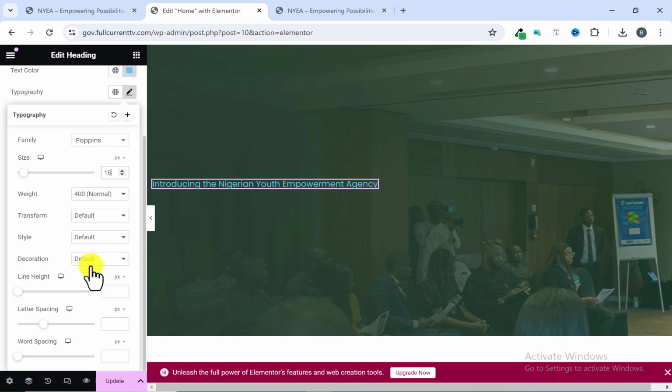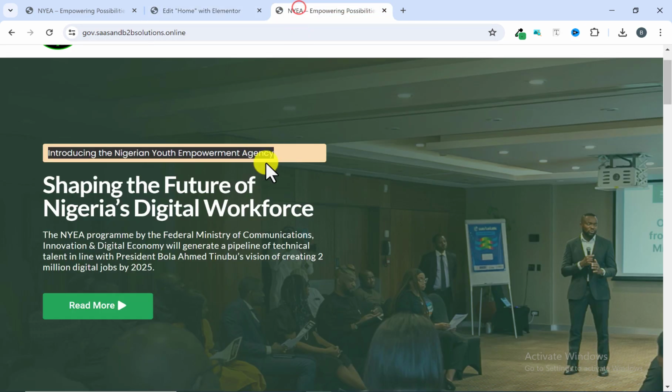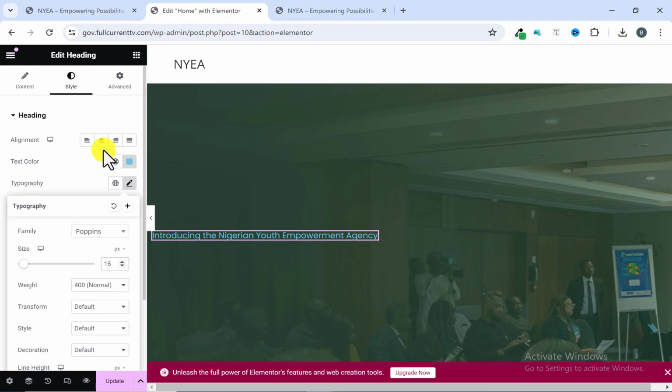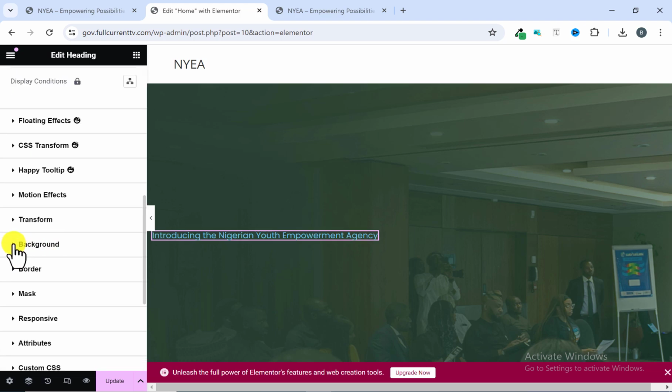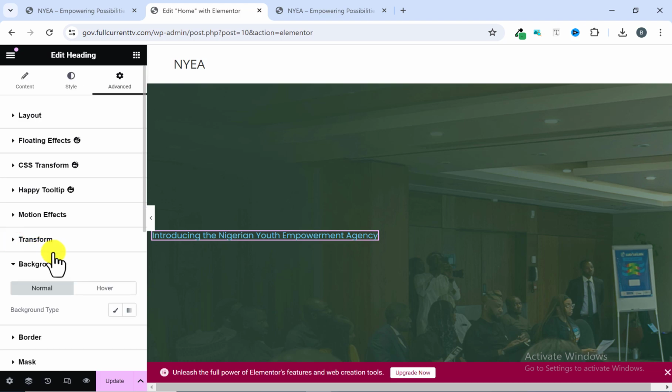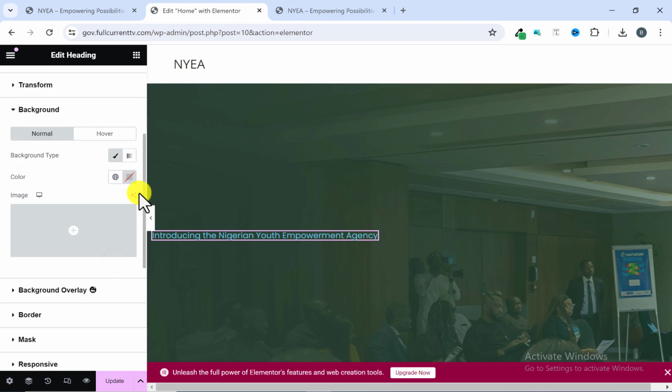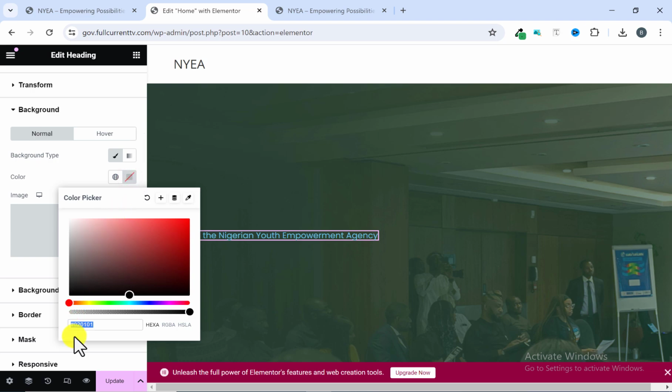Now we're not done yet. I need to give it a background color. You can see this background color we have here. So I just come here, come to advanced, and then scroll down and you will see background. So I just click on background, and I'll come down and click on this brush and click on the color. All right, and the background color would be hash F9DCAD. So this is the background color I need to put here.